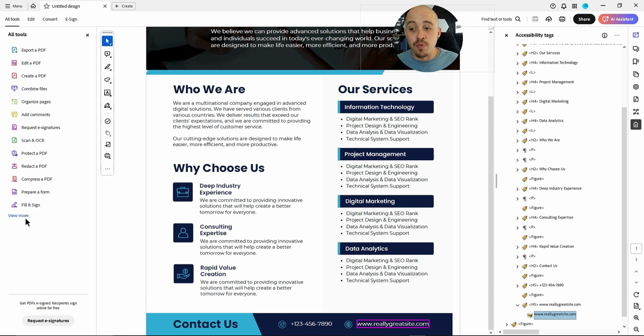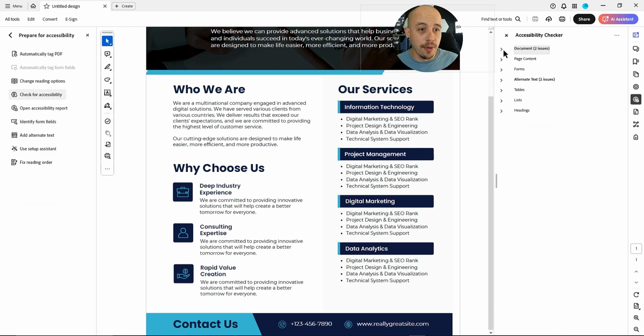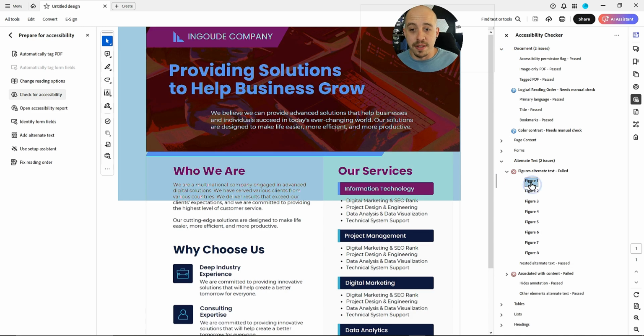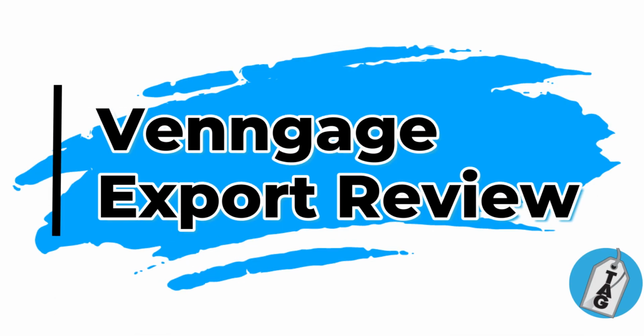Let's go ahead and just run the accessibility checker just to see what it looks like. And we have a couple of issues. Figures needing alt text is a big one. And then we have this error associated with content. Now let's check out how Venngage exports a PDF.